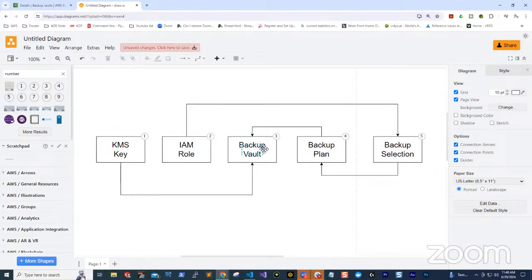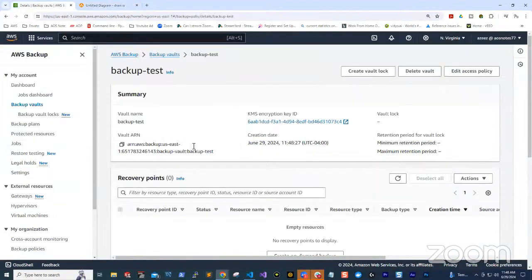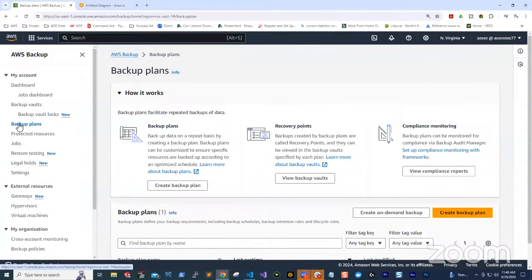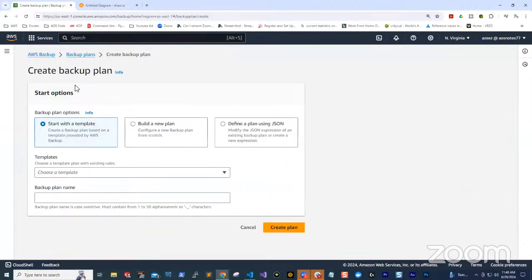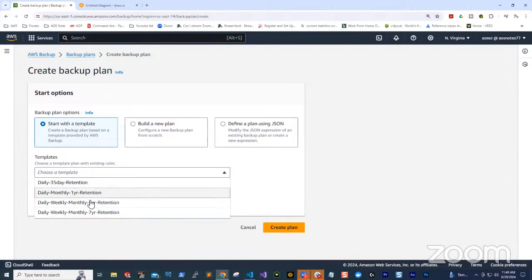Once you have created the backup vault, the next feature we will create is the backup plan. So here, we'll come to plan, backup plans. We'll select backup plans, right? Then you'll click create backup plan. So AWS has a default backup plan you can use that already has the template here. If you want to use that, you can just select which template you want to use. So here you can see daily, 35 days, and retention.